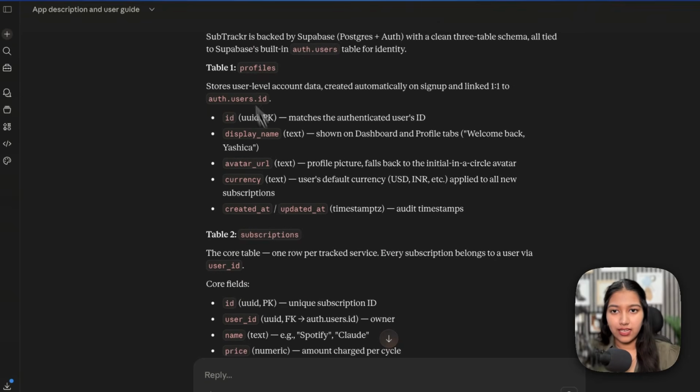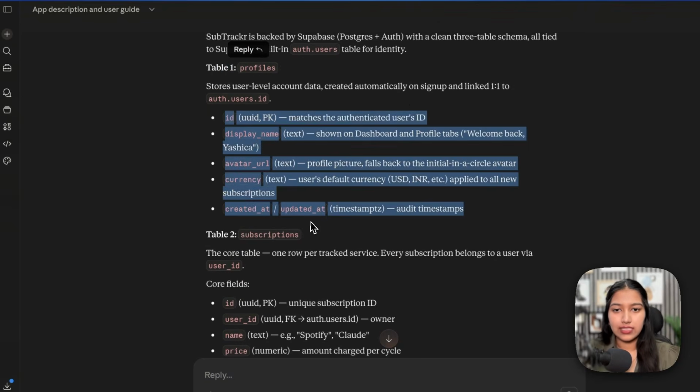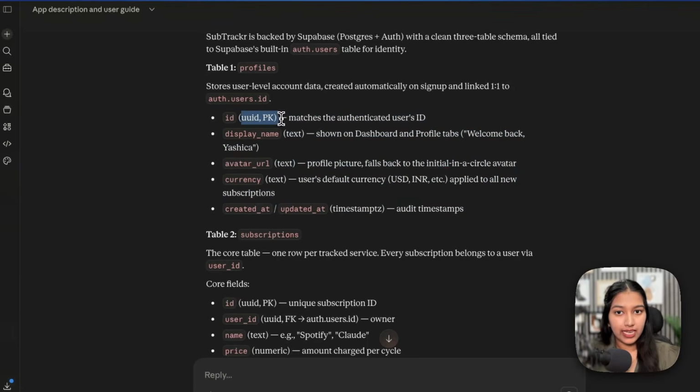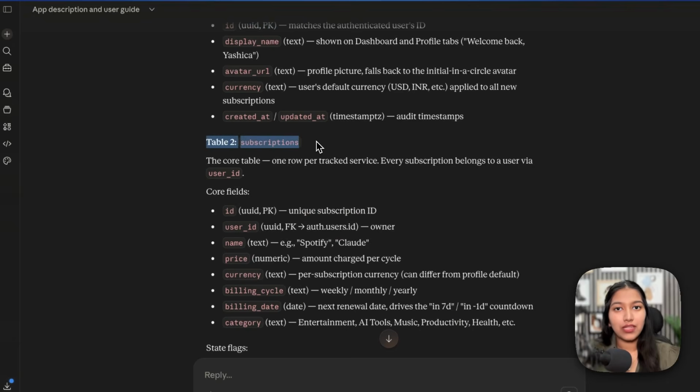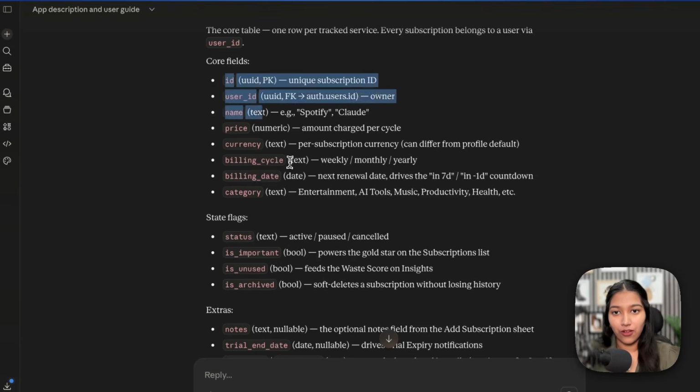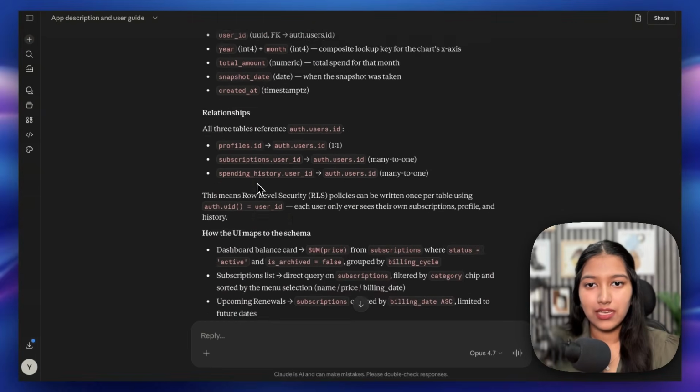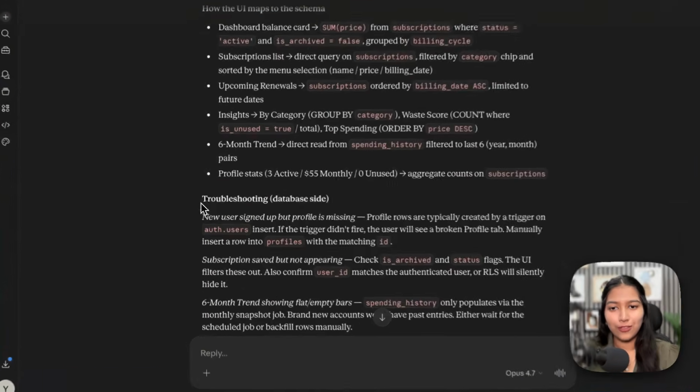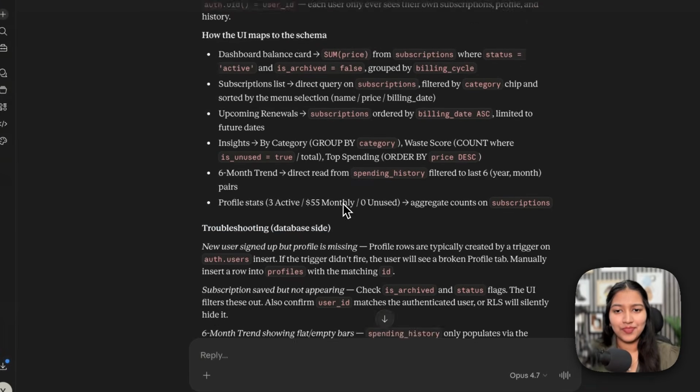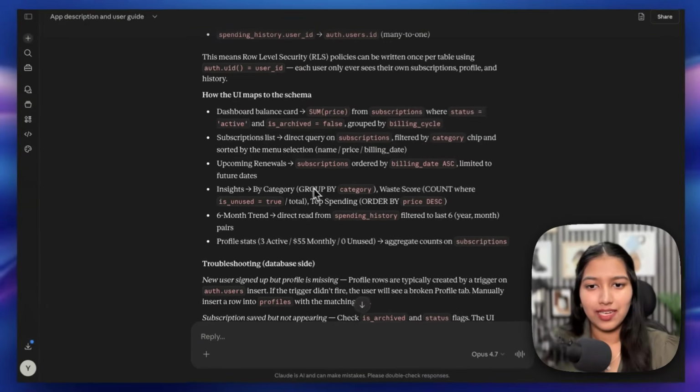And it has already started writing table 1, profiles. These are the columns. These are the column types. This will come in handy when the AI agent is retrieving data, so it knows exactly where to look. So subscriptions, spending history. Okay, so it has also given a troubleshooting section for this, but I don't think we need that.